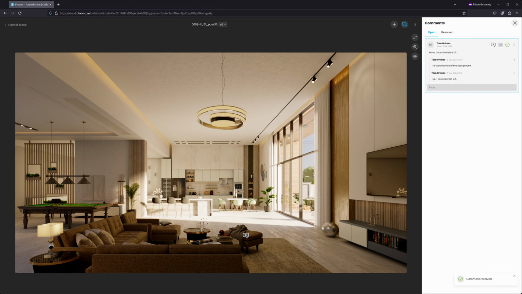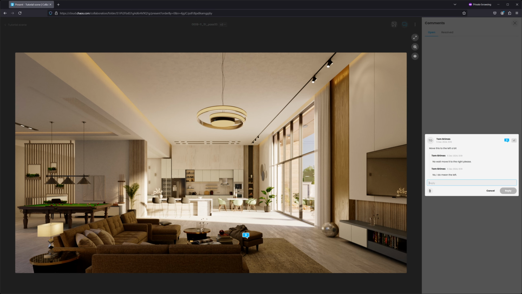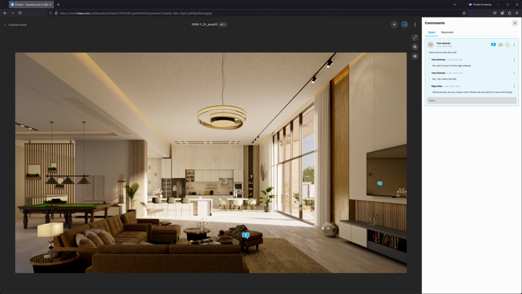Now for this particular comment, I don't really know what the client meant here. And so at this point, what I can do is go back and just reply to the comment. So for example, what exactly do you mean now? AKA, where do we want to move this thing? And so at this point, you're collaborating, right? And that's the entire point of the collaboration part of Chaos Cloud, right?